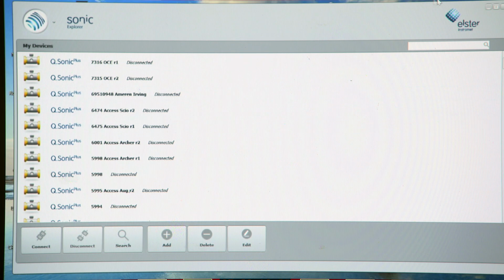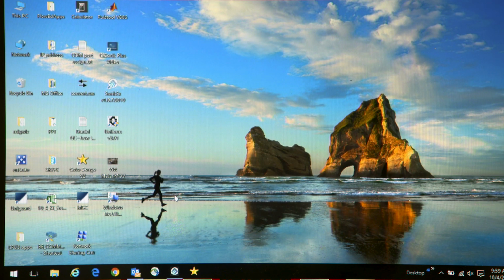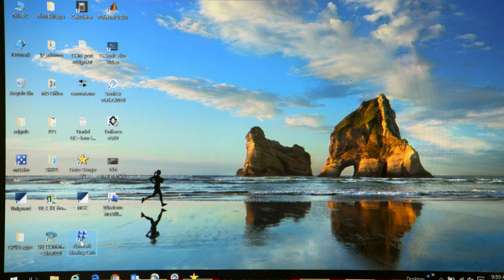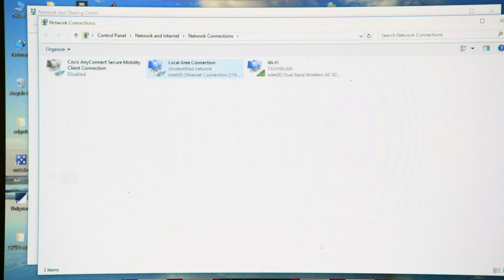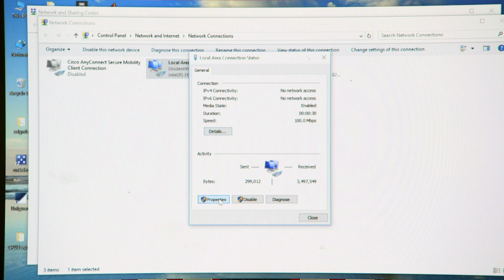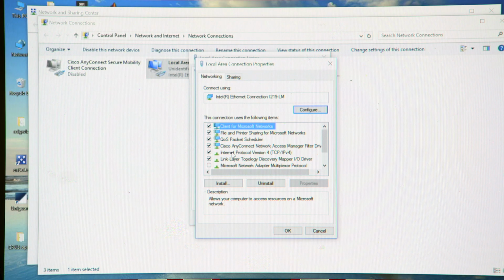What I want to do right now is set a static IP address on my laptop that's on the same subnet as the meter. I've had a look at the meter display and saw that the IP address on the meter is 1.2.3.4. So I want to go to the Network Sharing Center and change adapter settings. On my local area connection, I can double click here, go to Properties. I need to get to my Internet Protocol version 4, TCP/IP v4 properties.